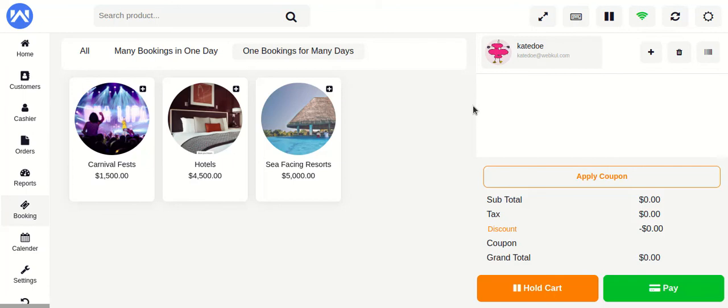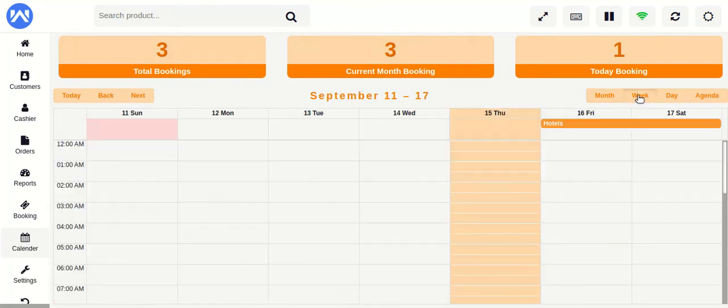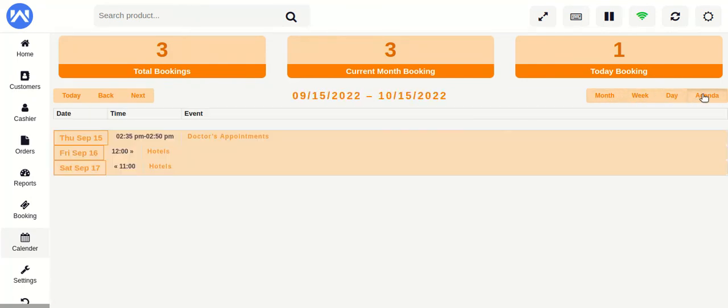So yes, that was about the particular video today for the WooCommerce booking and reservation point of sale plugin, and I hope that this video helped you in understanding the workflow, how the booking products appear under the booking section on the side panel, and how the POS terminal agent can place the orders for the booking products on behalf of the customers from the physical outlets using the POS terminal, and how you can view the booked products within the calendar view, and filter them using the month, week, day and agenda as well.